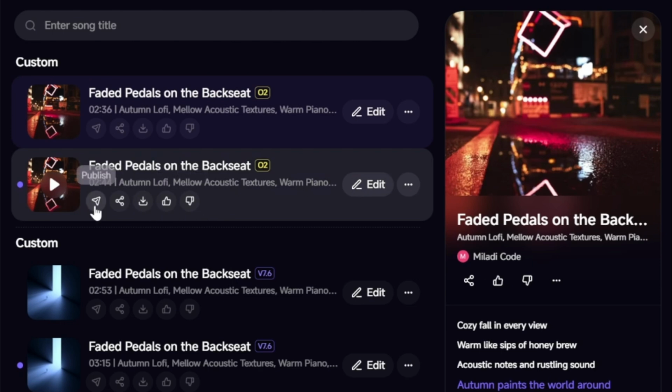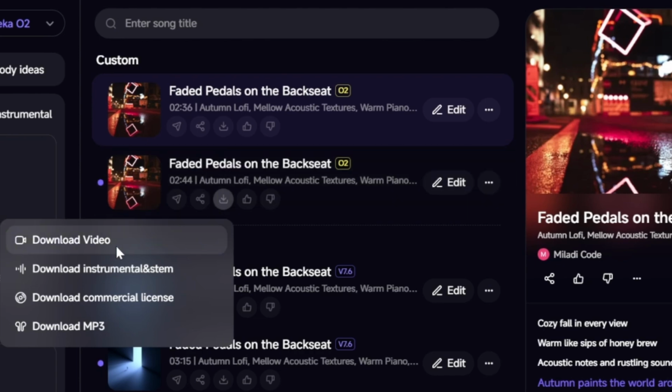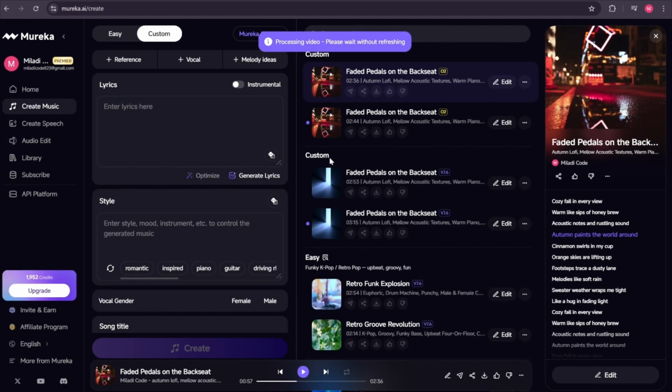On the left side of the interface, you'll also find the publish and share options. And when you click the download menu, you get several export formats. Download video. Download instrumental and stem gives you the instrumental version plus individual track stems for advanced mixing. Download commercial license provides the official license for commercial use. Download MP3 saves the standard audio file for immediate use. These tools make it easy to refine, export, and share your music in whatever format you need.